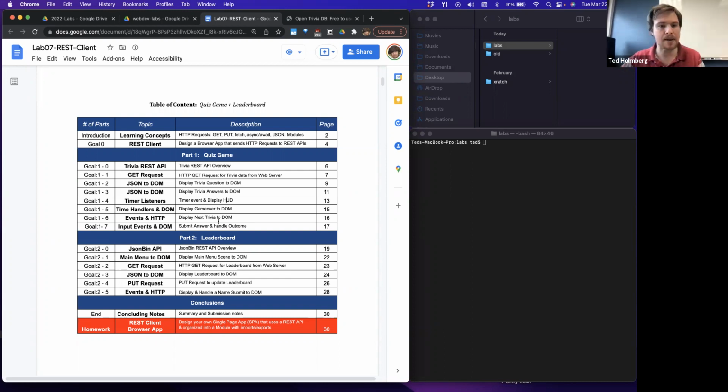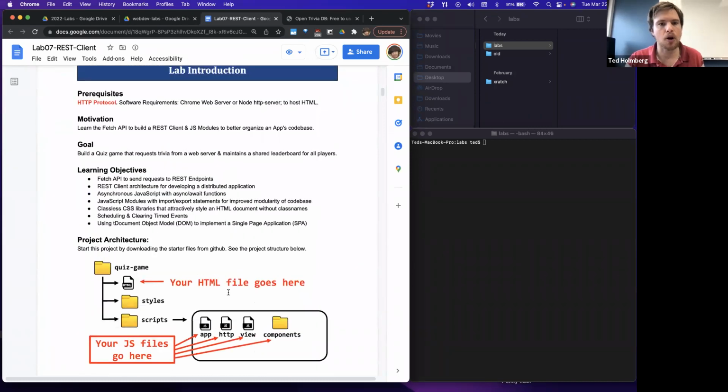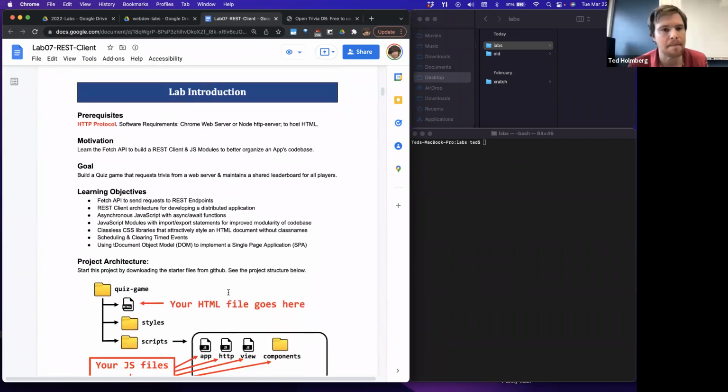Then we'll build a main menu where we will display the leaderboard, and then we'll have to make a request to get the leaderboard, place it into the DOM from a JSON, and then be able to put new scores into the leaderboard. And we'll manage that using events and HTTP. So that's effectively the breakdown of this lab. And I'm hoping to get through part 1 today.